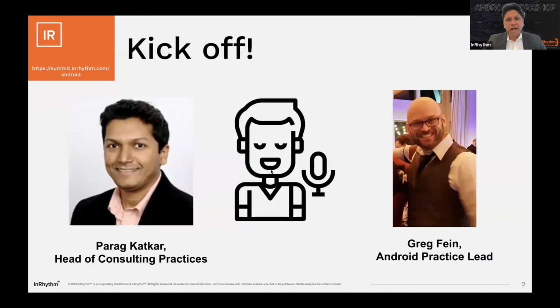Without further ado, I'm going to hand it over to Greg, who is our Android practice lead, to go over the agenda for today's workshop. Take it over, Greg. Thank you so much, Parag. So everybody, my name is Greg. I'm the Android practice lead here at InRhythm and excited to be having this workshop today with everybody.